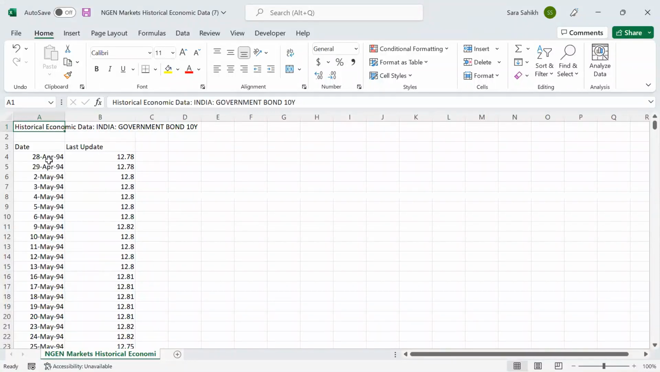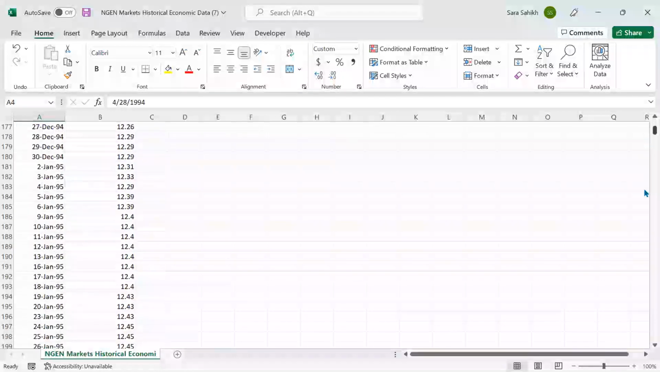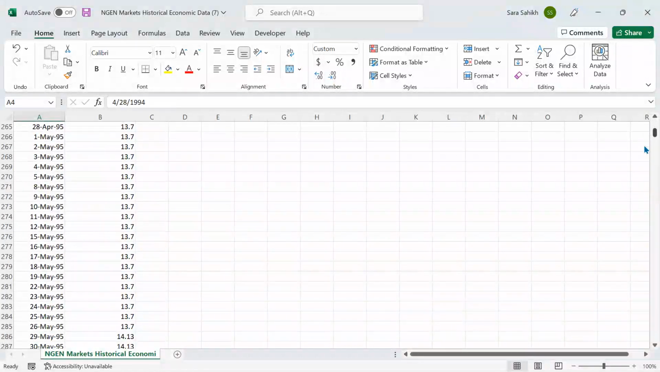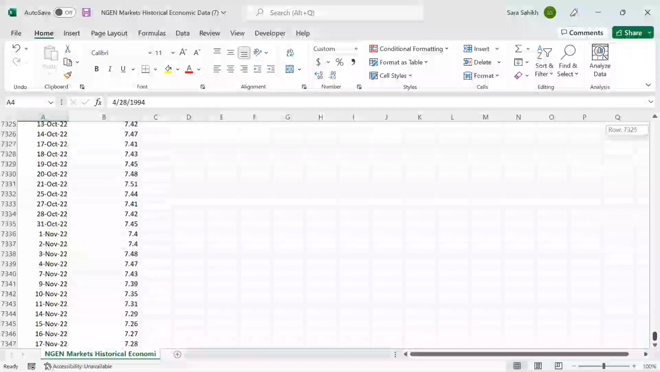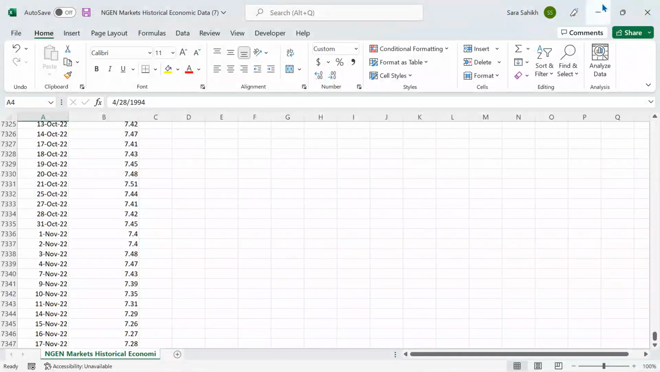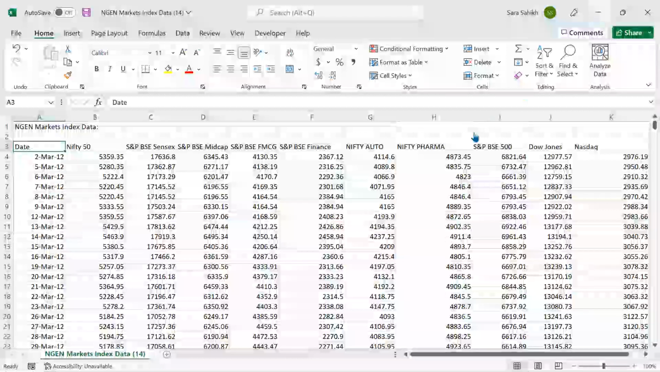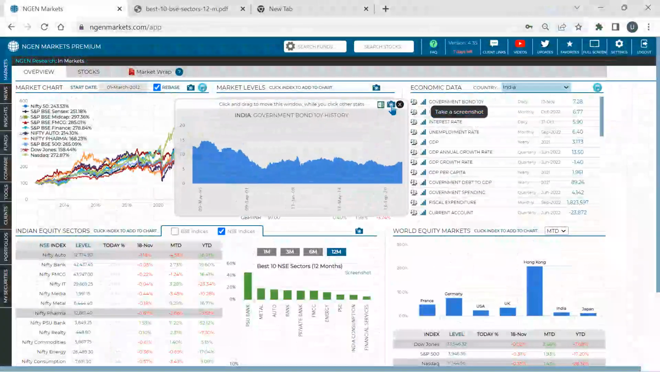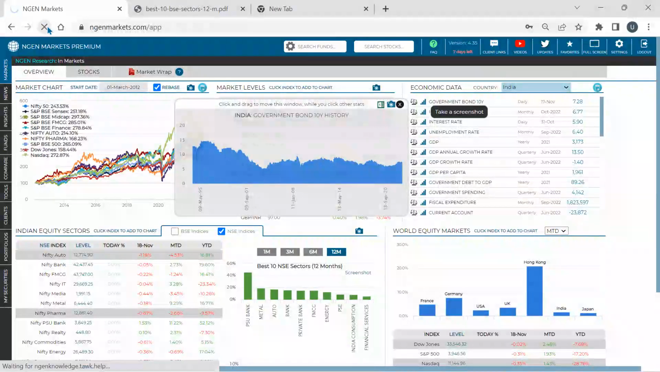This is the government bond tenure historical data, which starts from 94 and is given till the current date. So here you can see lots of historical data sets are available. Accordingly, you can download these data sets not just for government bonds, but also for other macroeconomic parameters. Just a second. So here within the parameter, let me just refresh this.